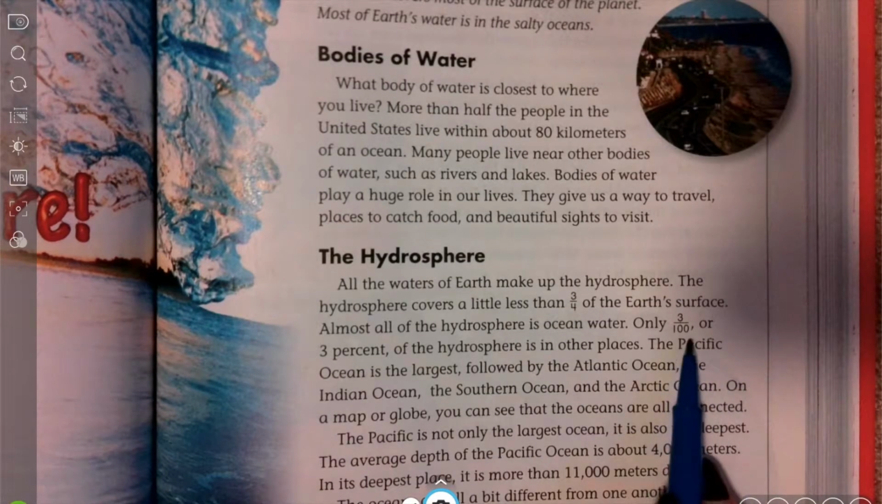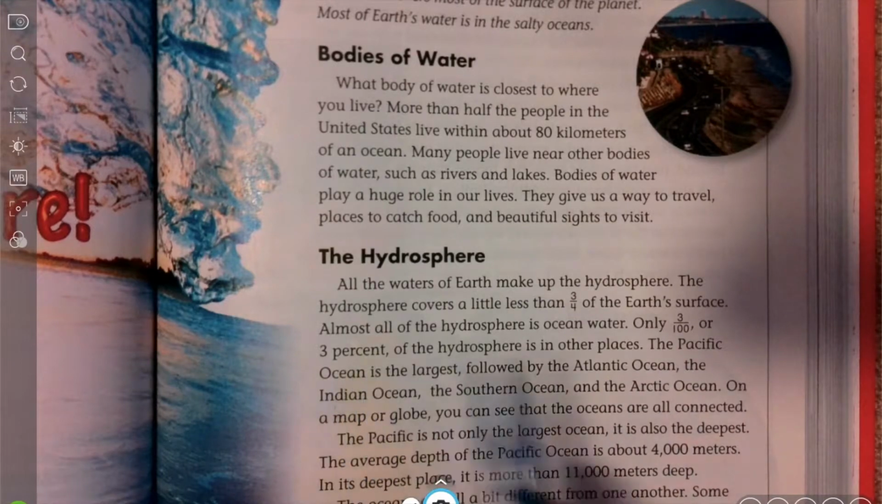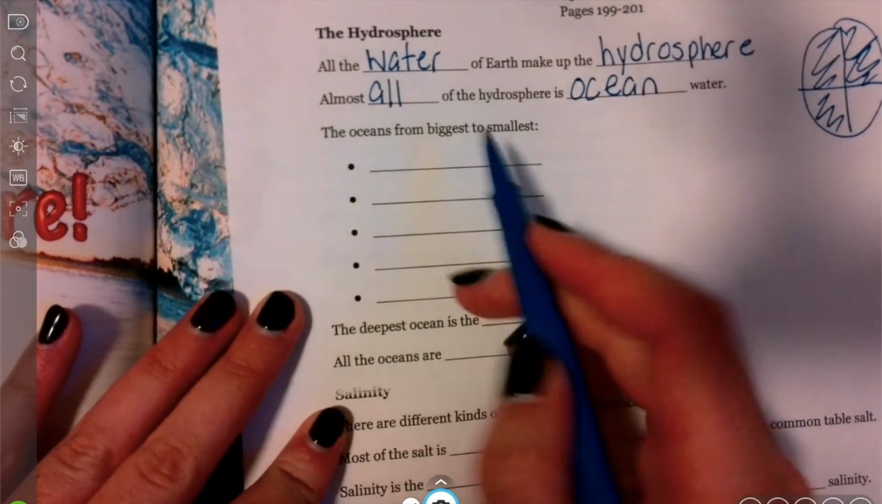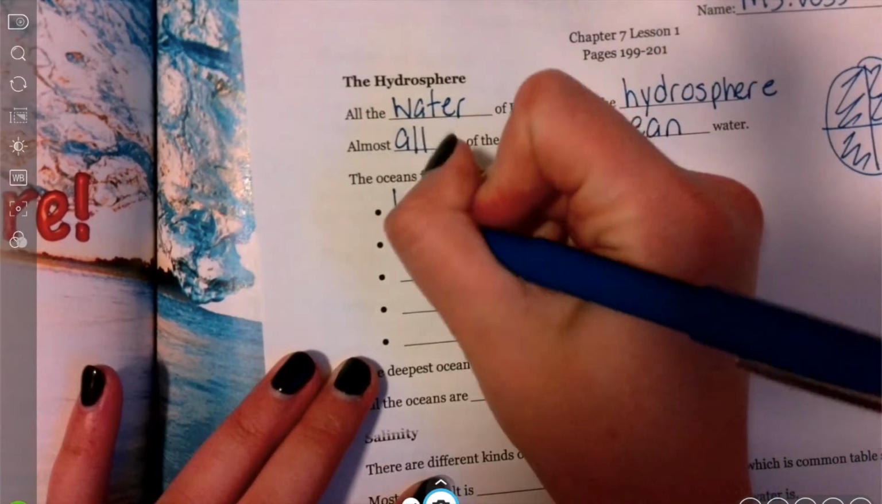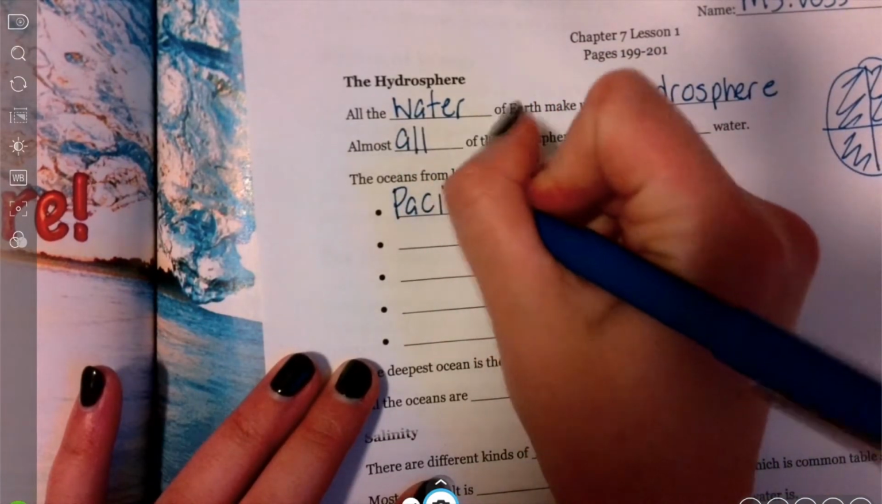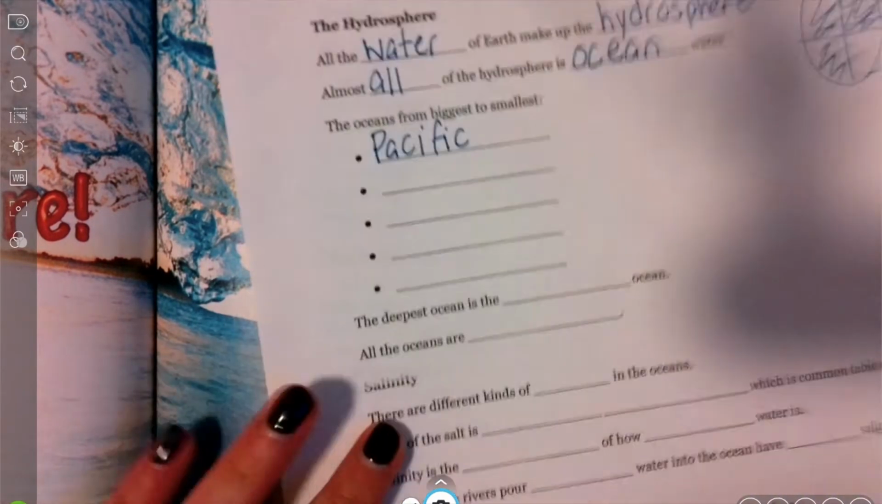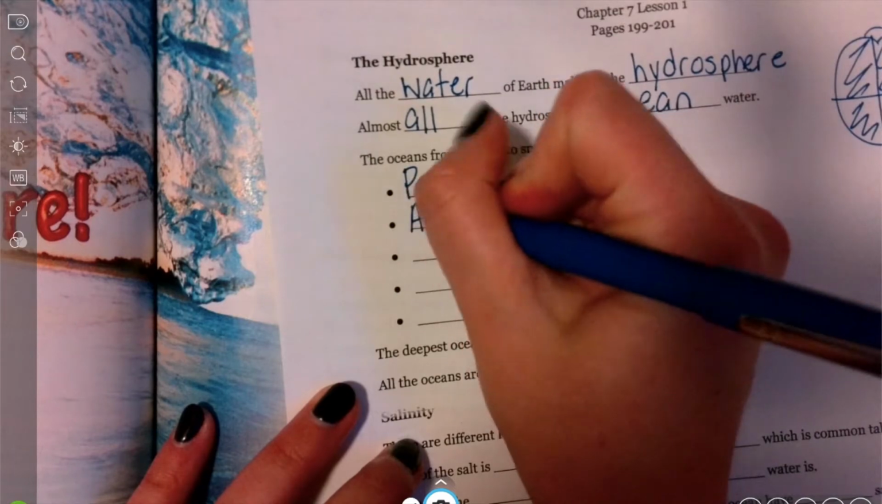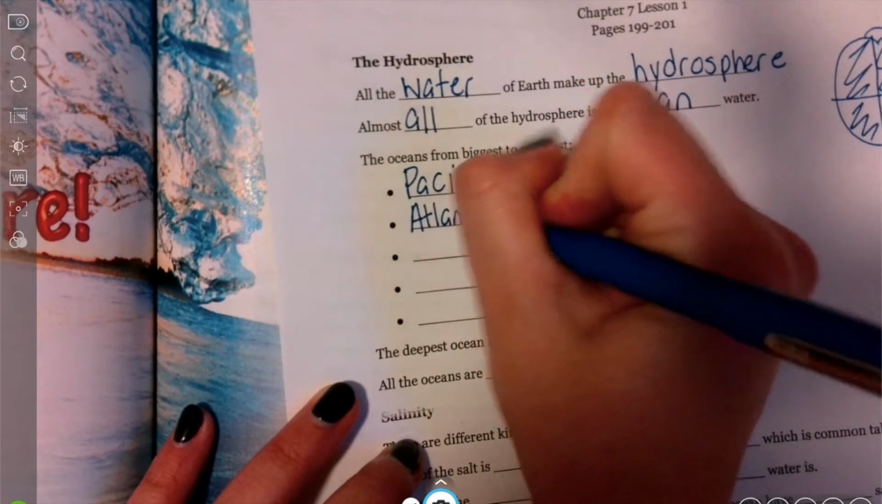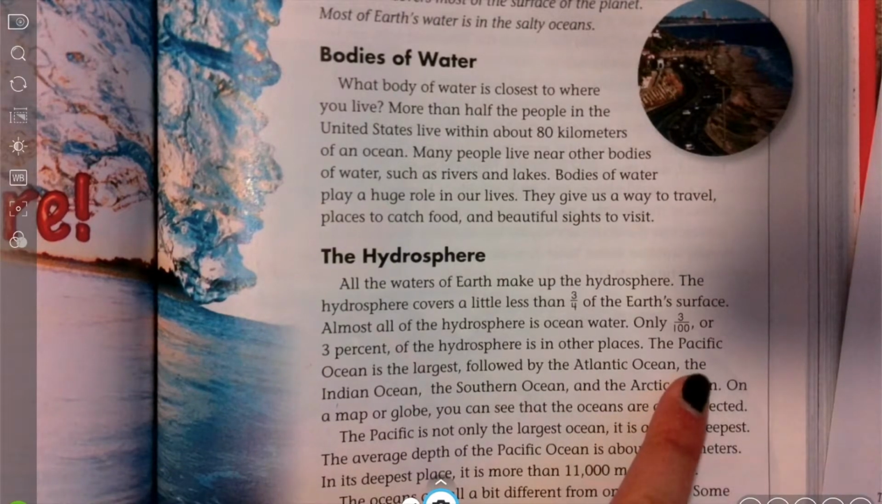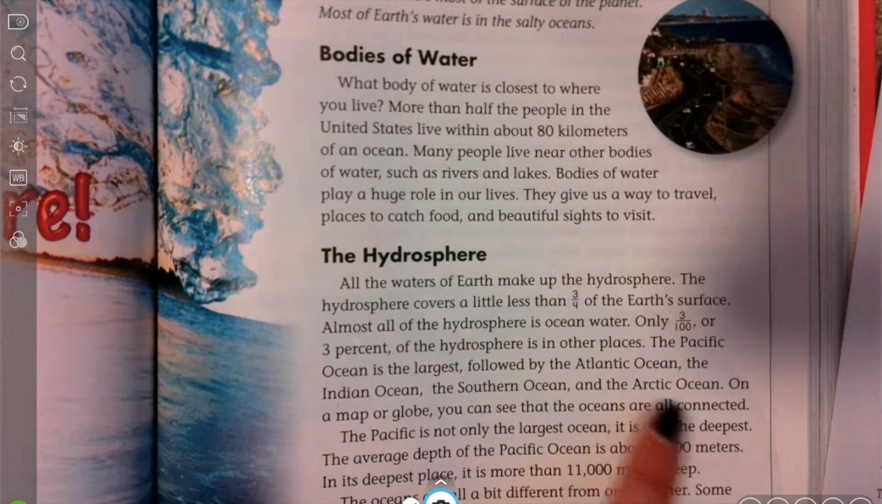Only 3/100 or 3% of the hydrosphere is in other places. The Pacific Ocean is the largest, and this is going to be important. So, from biggest to smallest, you don't have to write the word ocean after, but we've got the Pacific is the largest, followed by the Atlantic. The Indian, Southern, and Arctic.